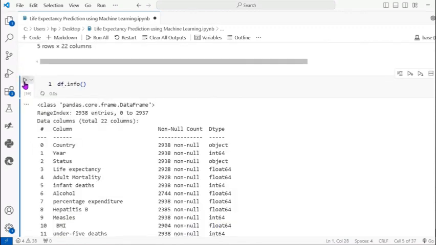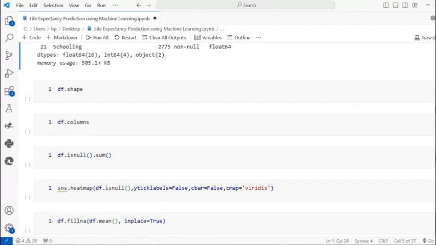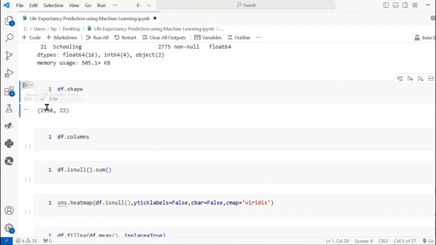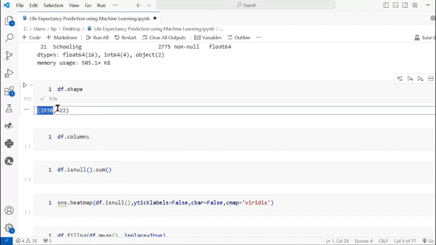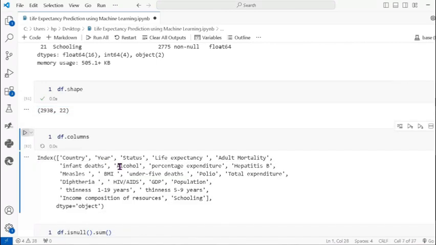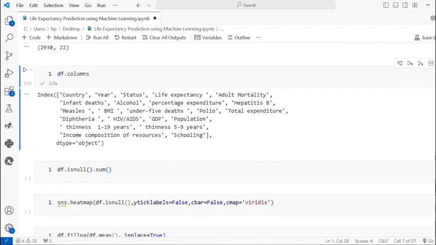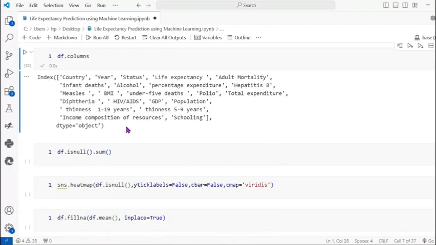Next is the information: how many columns are in object type, integer type, and then the shape, rows and columns. So these are the rows and these are the 22 columns. Now we want to see the column names. These are country, year, status, life expectancy. These are the 22 column names, and the data type is object.